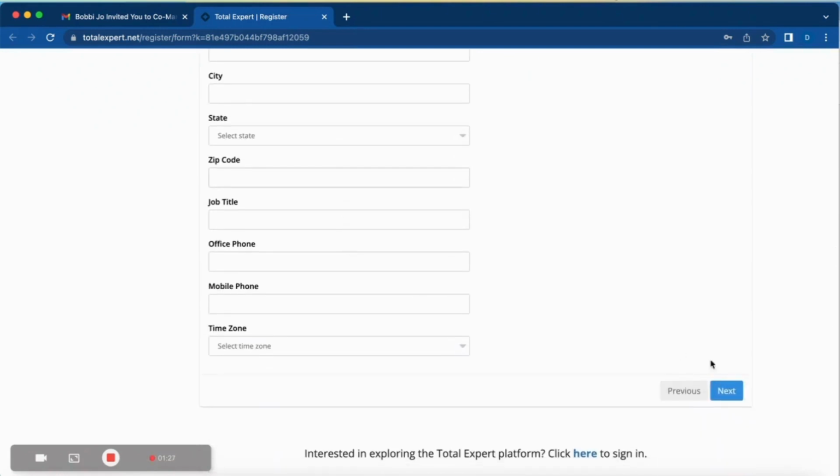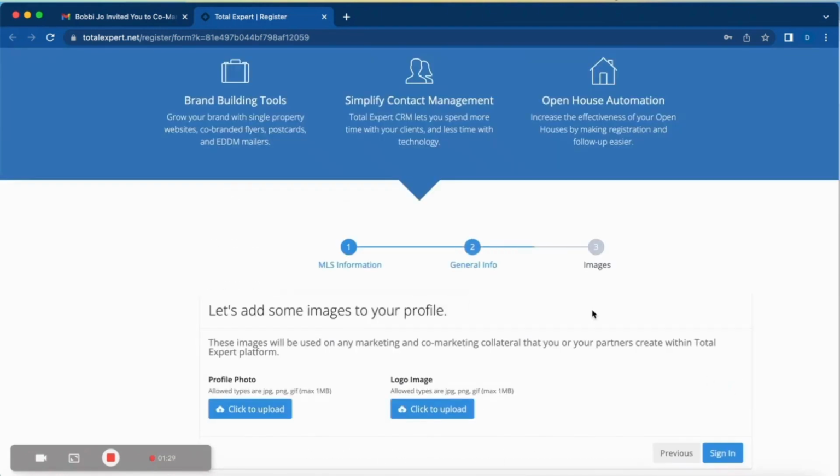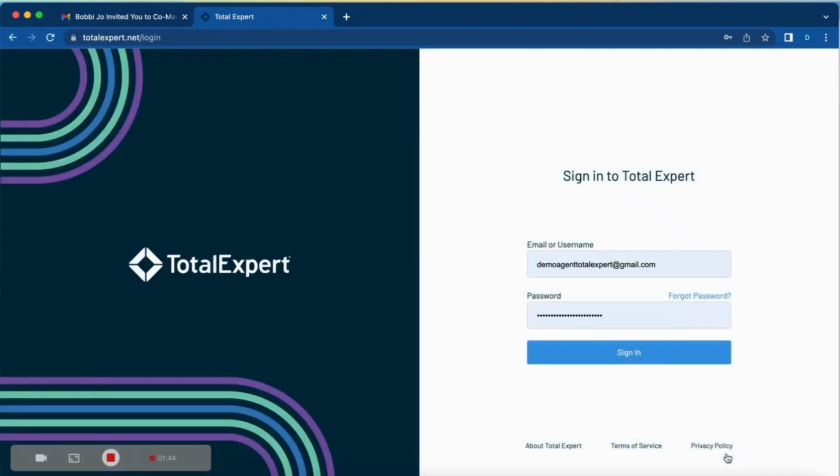Then once I've done that, I'm going to go ahead and select next. This is where I can also add my profile photo and my logo image. So you want to make sure you have your photo on there. So again, your marketing shows you and your face. So go ahead and upload those, and then you can go ahead and sign in. And this is going to take you right to the Total Expert sign-in page.